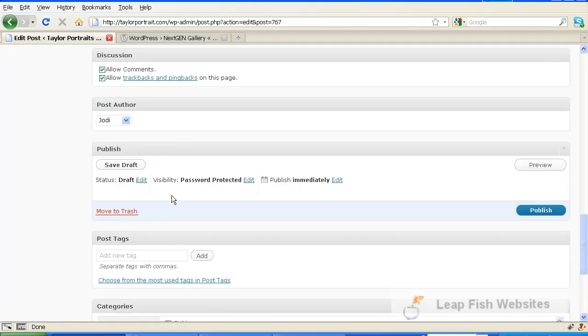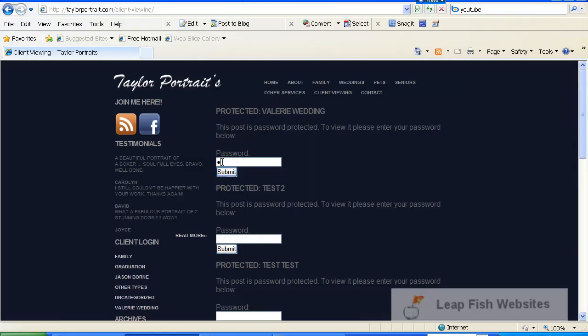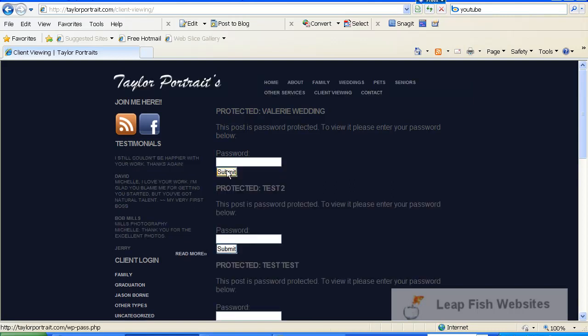You can save it as a draft, but no one's going to be able to see it if you save it as a draft. So we're going to click publish, and then we're going to take a look at it. And now we can type in Valerie, and hopefully that's what I made the password. I think I actually made it Victoria for some bizarre reason. I bet I did. So just one moment.